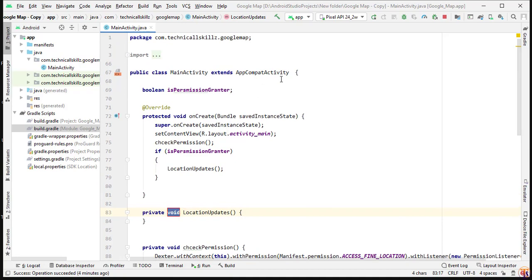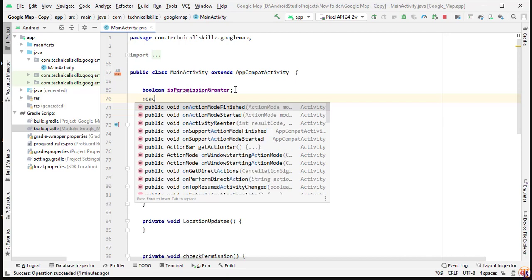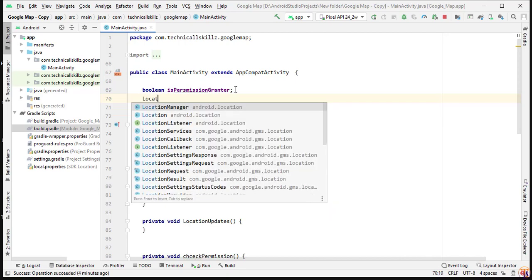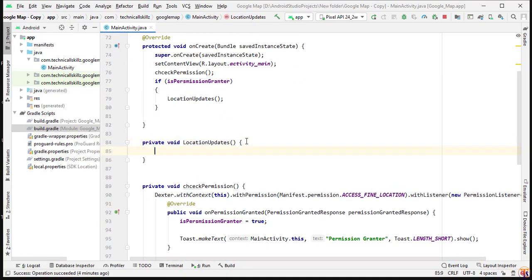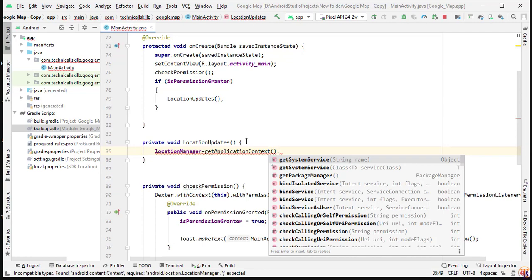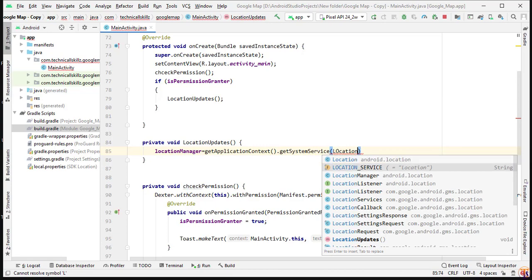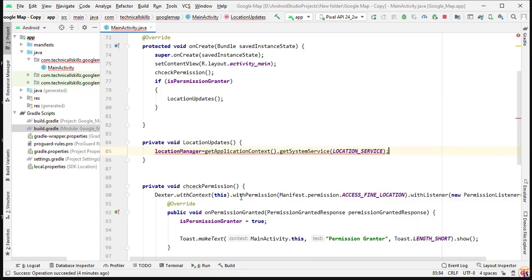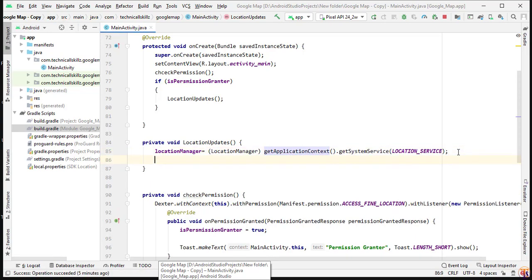Now we have to create the location manager. Here I will create the location manager, and simply call it locationManager. Now I will initialize it: locationManager equals getApplicationContext dot getSystemService. Here I will pass LOCATION_SERVICE. Okay, now here we have to press alt enter to typecast it. That's it.